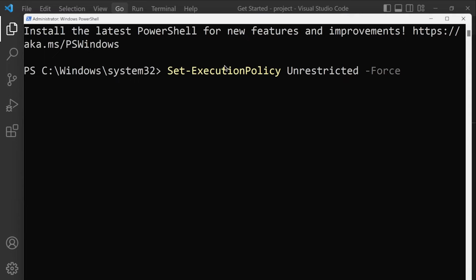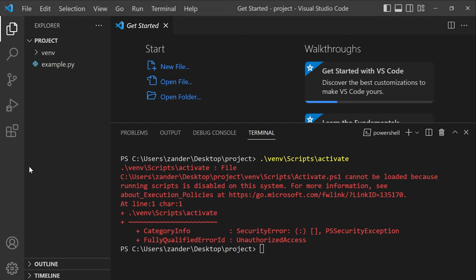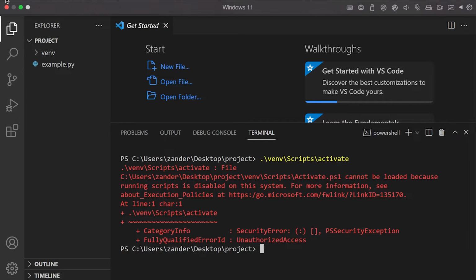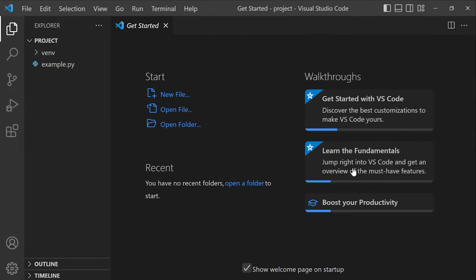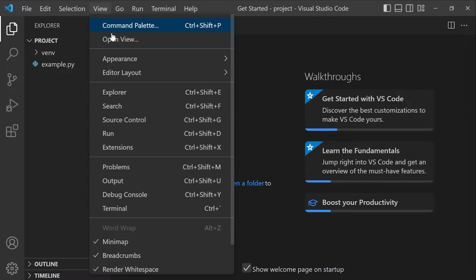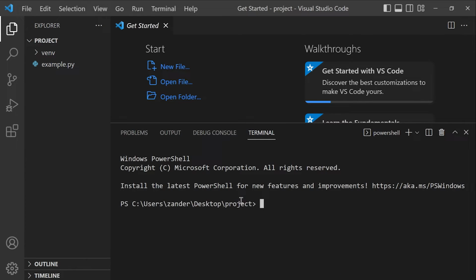Okay, so I've just changed the scale of my font here so you can actually see the command. That should make it a lot easier for you. So let's press enter there. And let's now give this a go. So Unrestricted Force. There are no messages here. So let's go back into Visual Studio Code. Let's go ahead and close the PowerShell. Let's open this up again, View, Terminal. And then let's give this a go again.